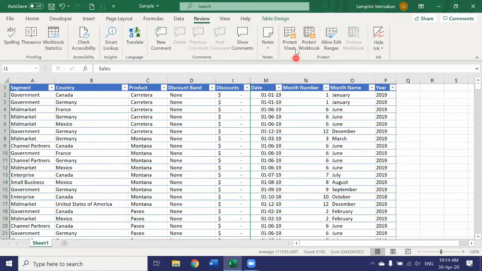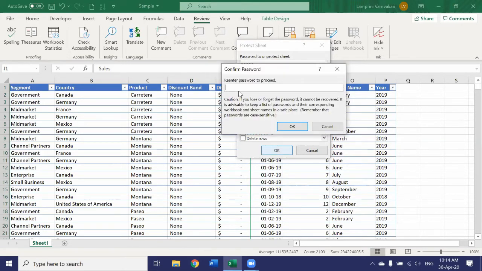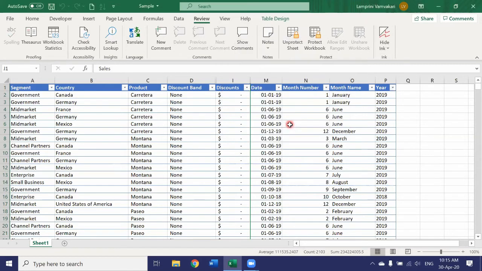So let's try and do that. Protect with a password. Let's write sales, for example, and OK. Re-enter the password to proceed. Sales. Caution, if you lose or forget the password, it cannot be recovered. So be very careful. And remember that the passwords are case sensitive. Okay.